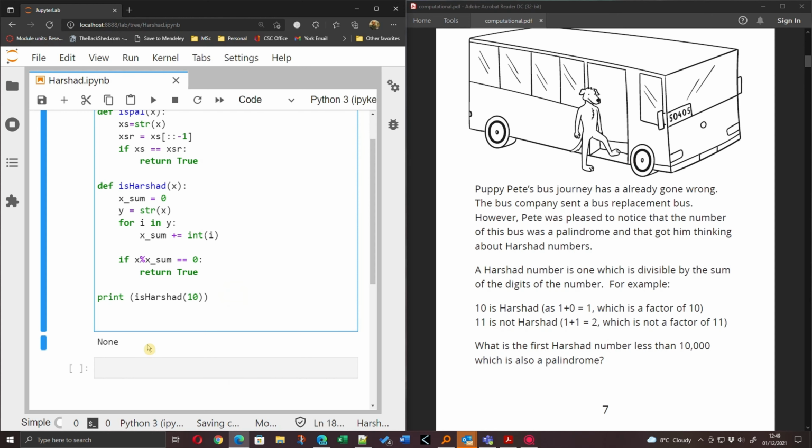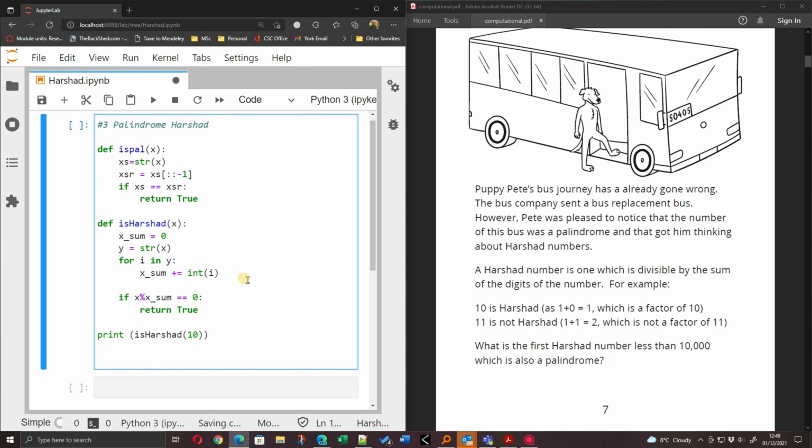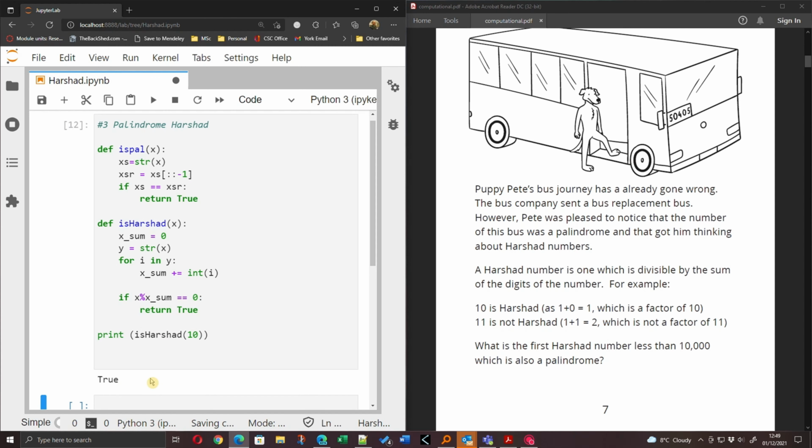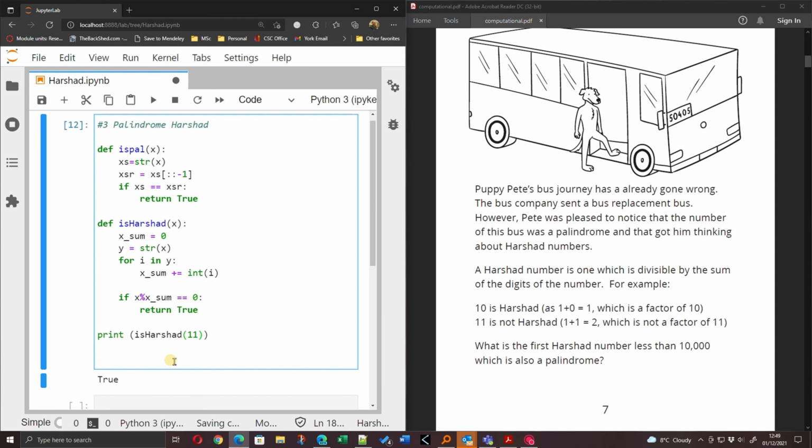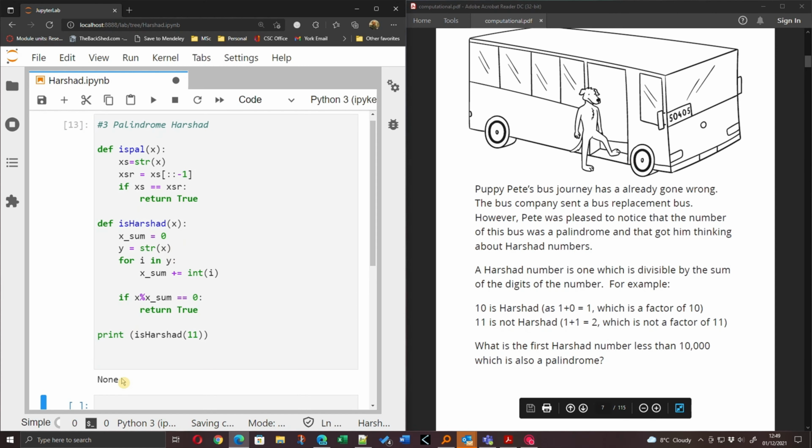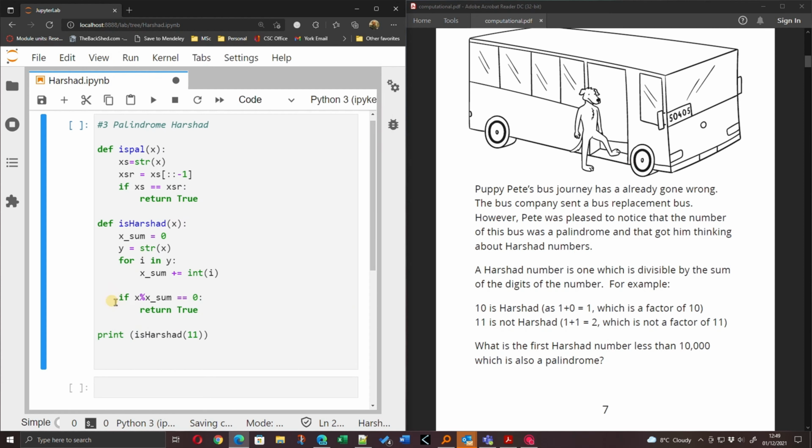in the number. So let's clear the output and see what happens. I'm expecting this to say true, and it does. So if I now change that to 11, it should now say none, because we know 11 is not a Harshad number, which it does. Brilliant. So let's clear the outputs.